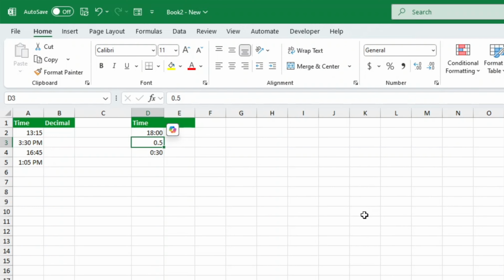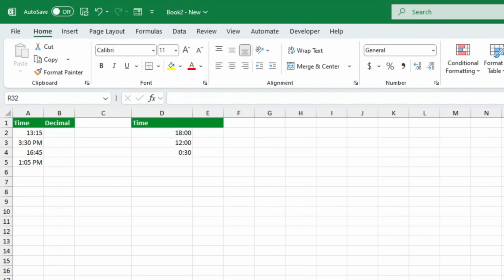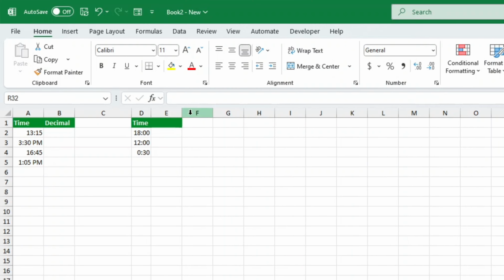Today I'm going to show you a super simple trick to convert times into decimal values in Excel. If you've ever needed to calculate work hours, project durations, or any time-based data in decimals, this is the tutorial for you. But before we dive in, one quick note.